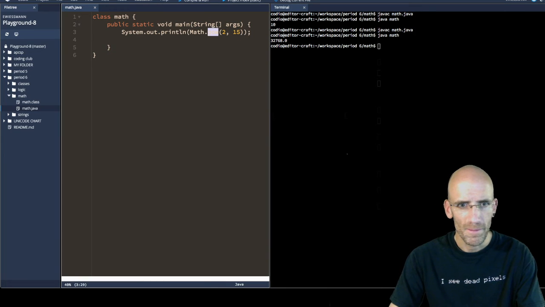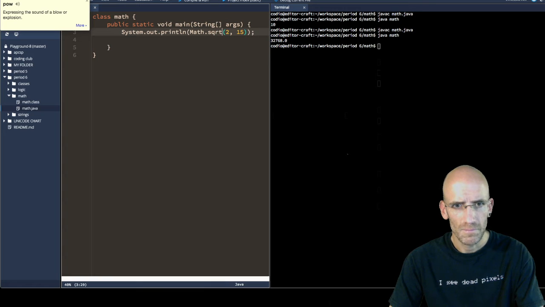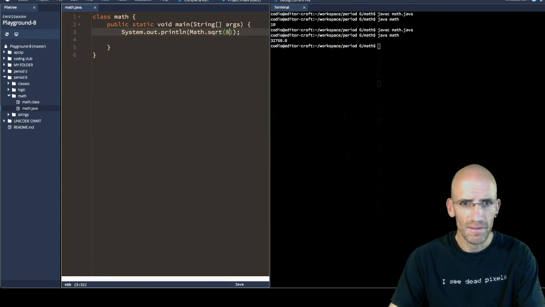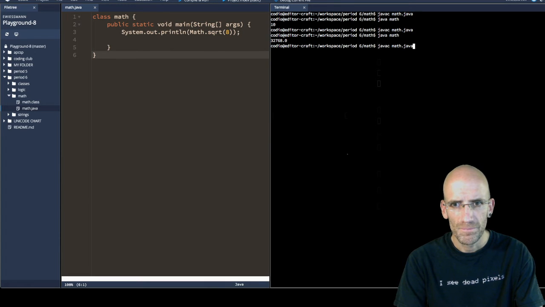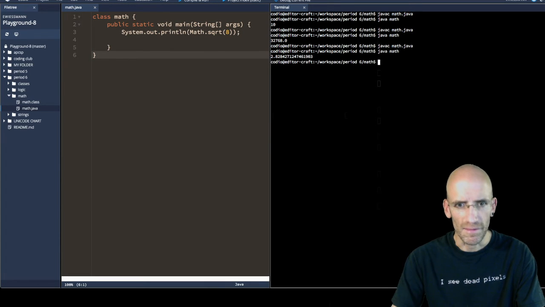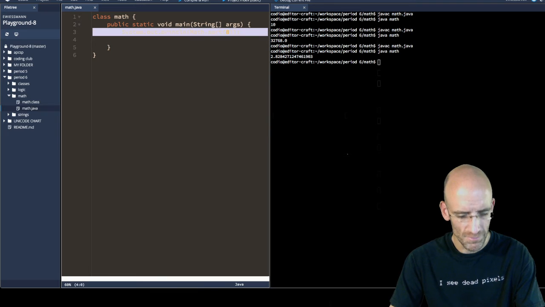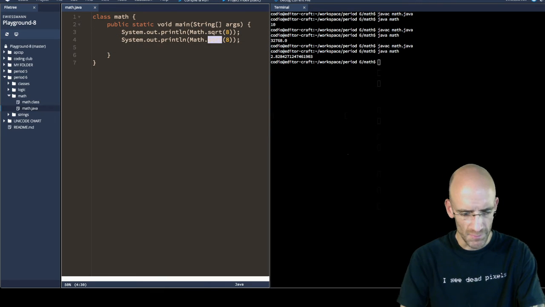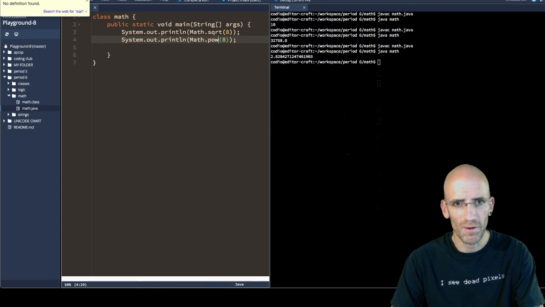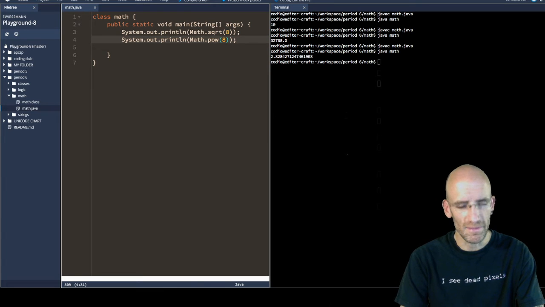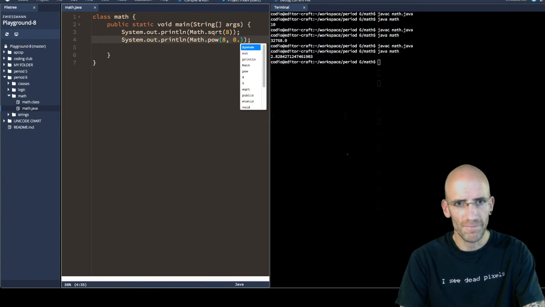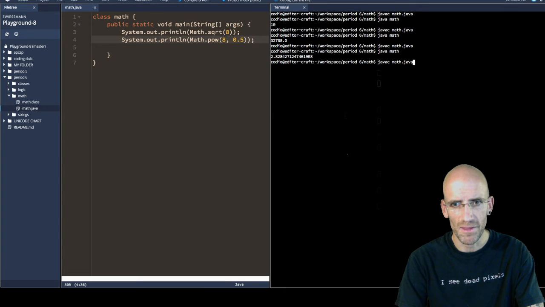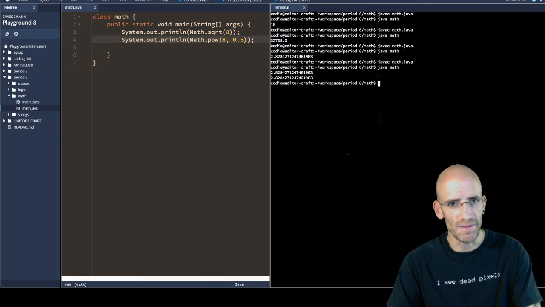Square root of 8, and it gives us 2.8. Now, let's see if we can do this with power. So power of 8 and 0.5 should give us the same thing, which it does, because 8 to the 1/2 power is the same thing as square root.